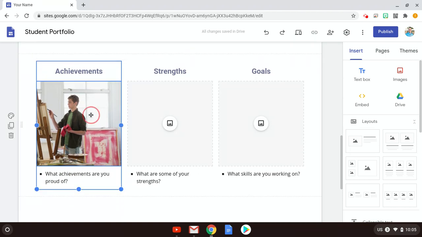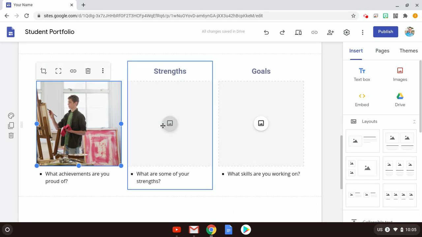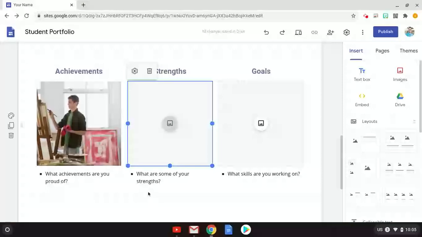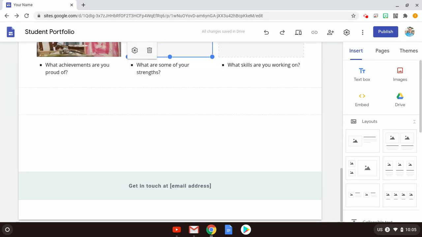What achievements am I proud of? And maybe I insert an image right here. So this is just a placeholder, but I'm able to replace that image. You can see that this is an image placeholder as well, and I can upload an image or select one. So I can give kind of an overview of myself, some of my strengths, some things that I'm hoping to learn or grow on throughout this year.